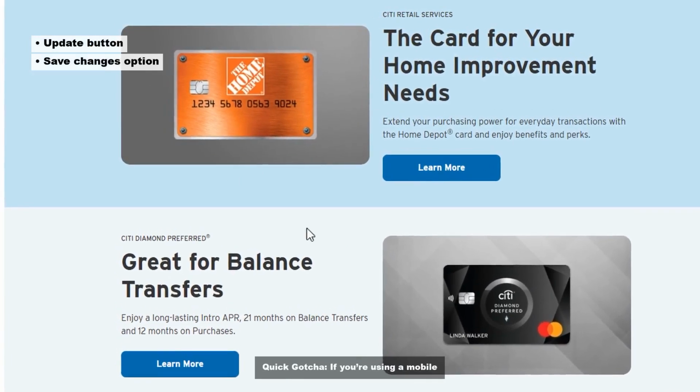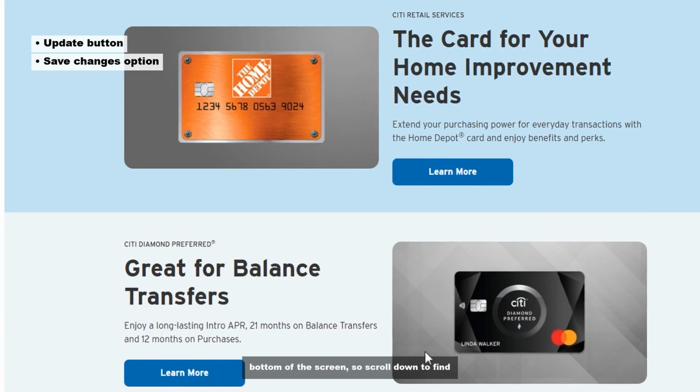Quick gotcha: if you were using a mobile device, the save button might be at the bottom of the screen, so scroll down to find it.